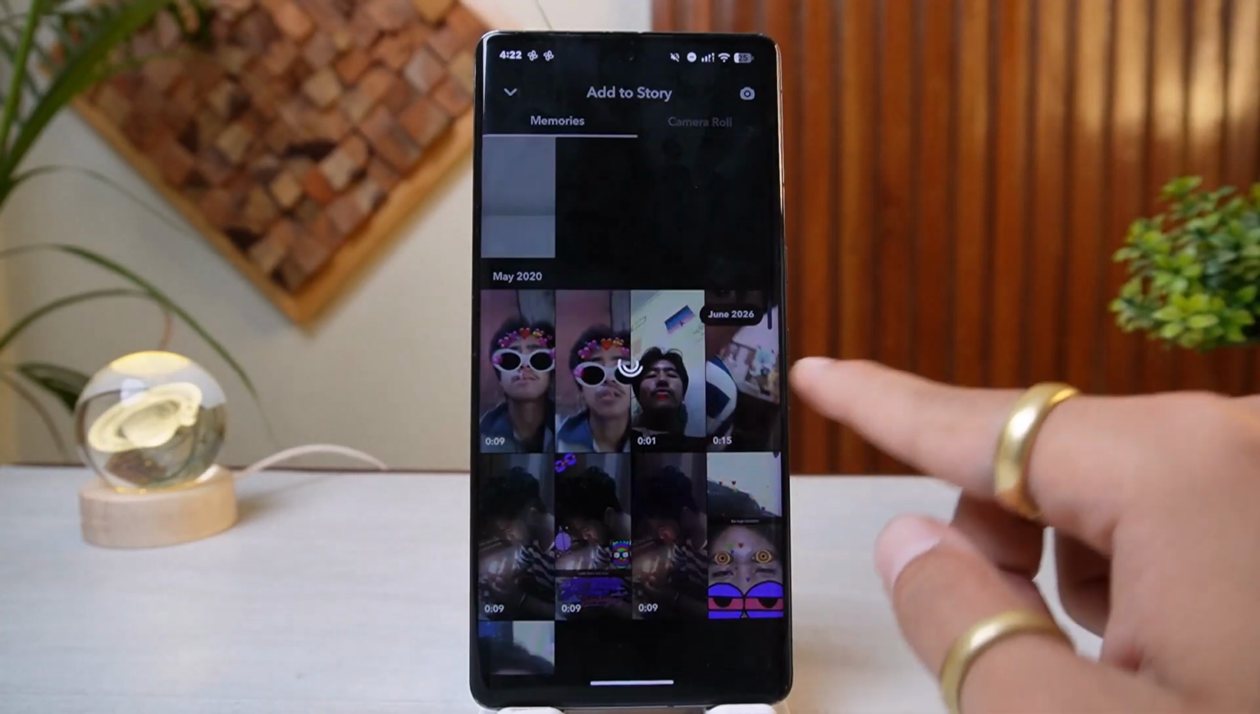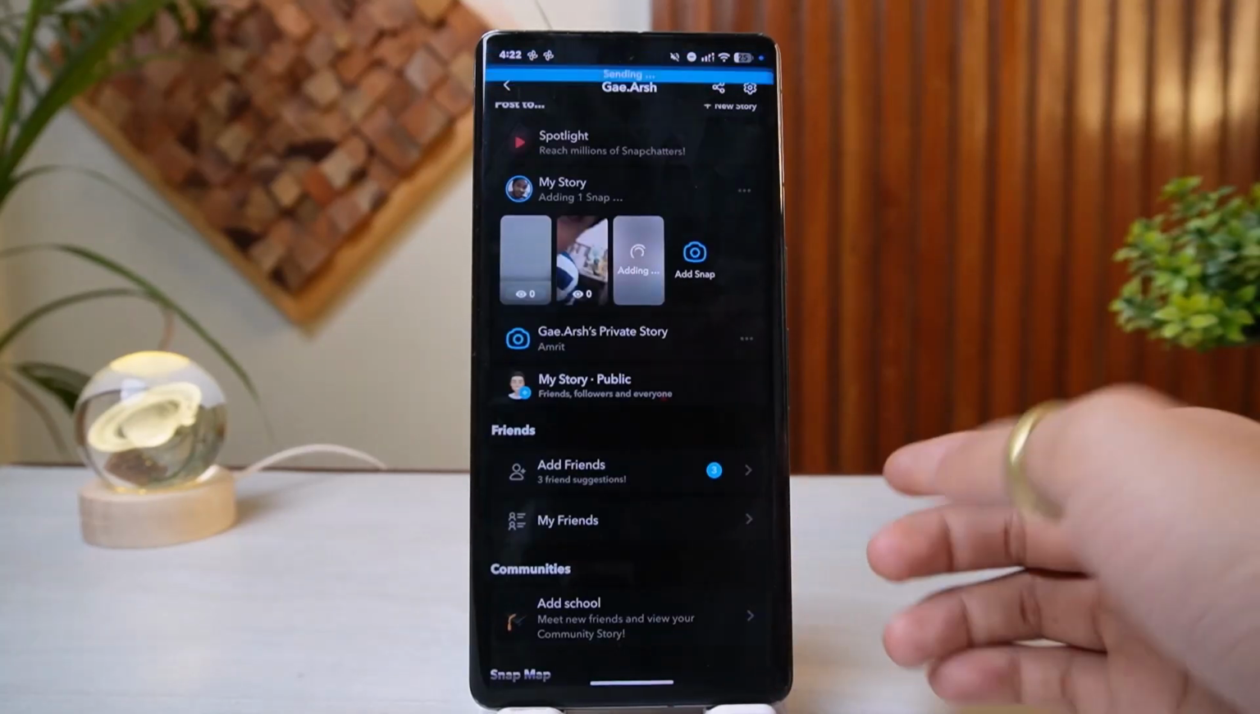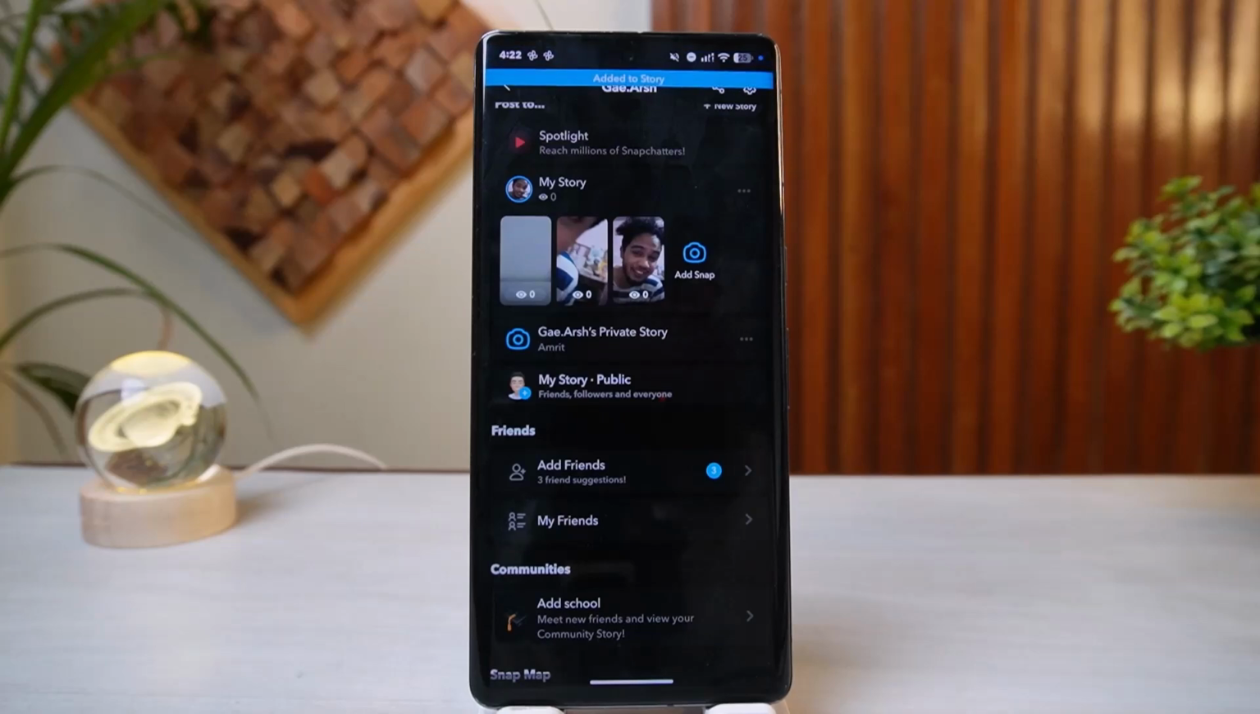is now go ahead and then tap My Story once again on the bottom right corner, and there you go. This is how you can create a Snapchat custom story.